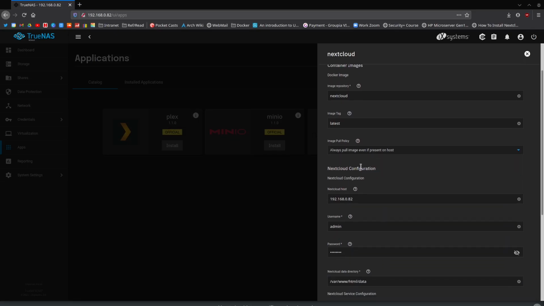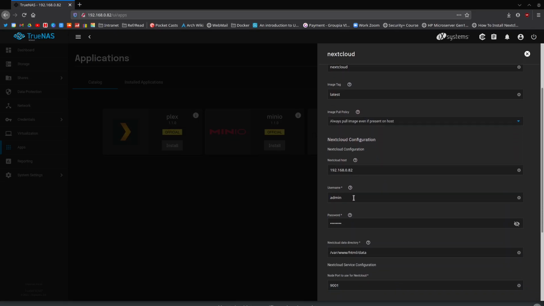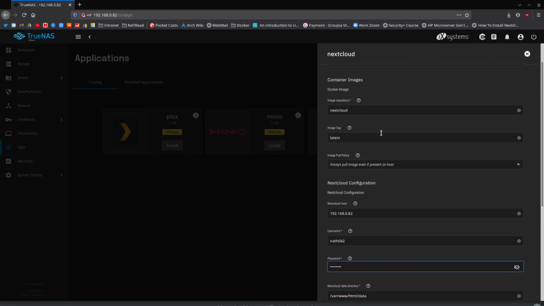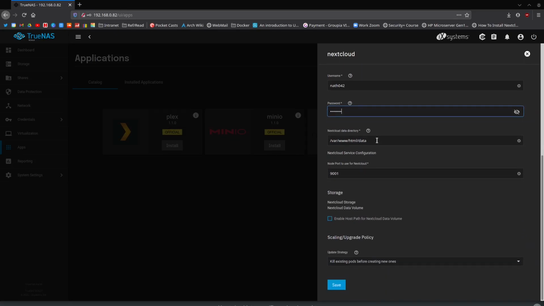Always pull images even if present on host. Now we want to change the username and password. We want to change that to the ones that I'm going to be using, which is good. Nextcloud data directory. Now I'm having trouble deciding if this is actually the data directory, in which case it would be mount vault documents data, or if it is just a directory for data for Nextcloud.